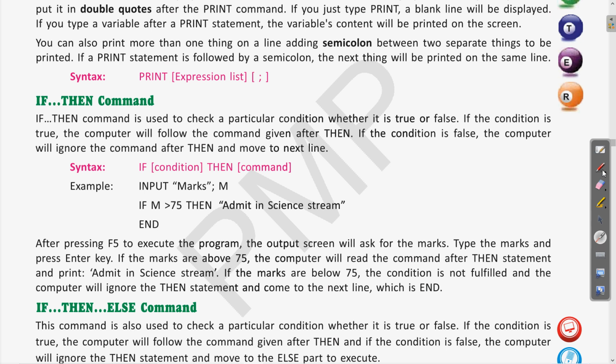For example, here you can see in the first line, first we have taken an input from the user, that is input marks, m. Clear? So m is a variable, and the value which the user gives to this m, any number, will be stored in this m, and marks is only for printing the text. As we have seen, the input command is given to print any text, so this marks will be printed on the screen, and whatever value we give will be stored in variable m.